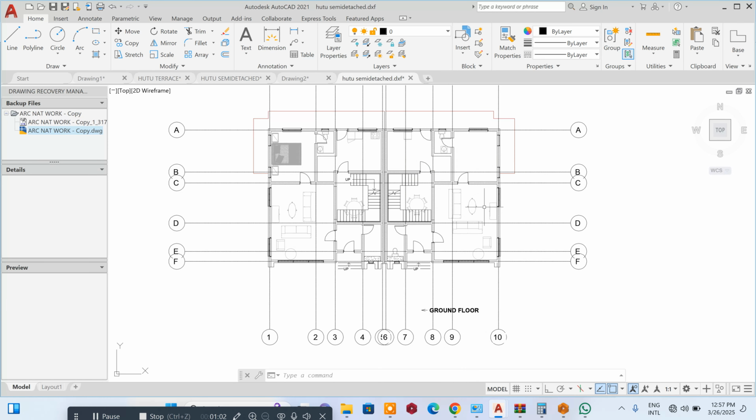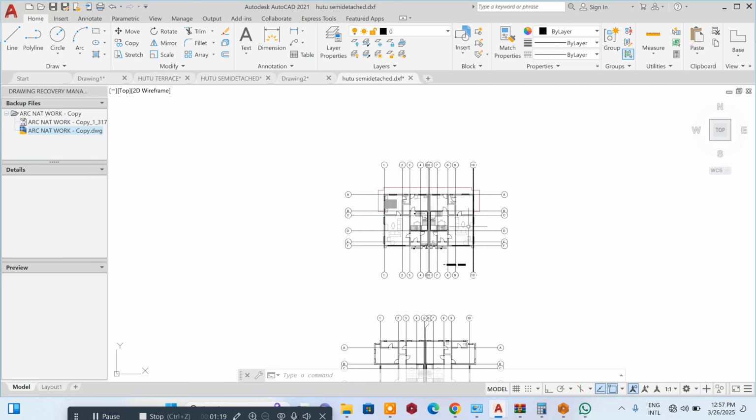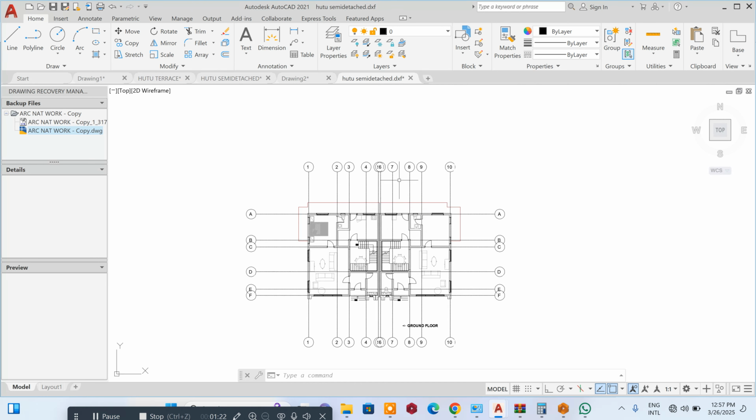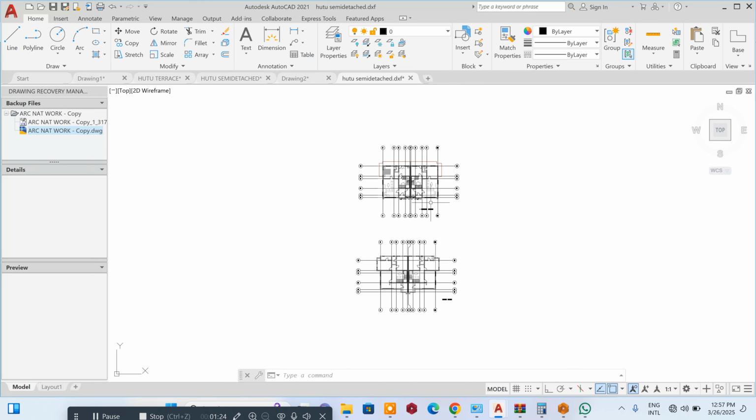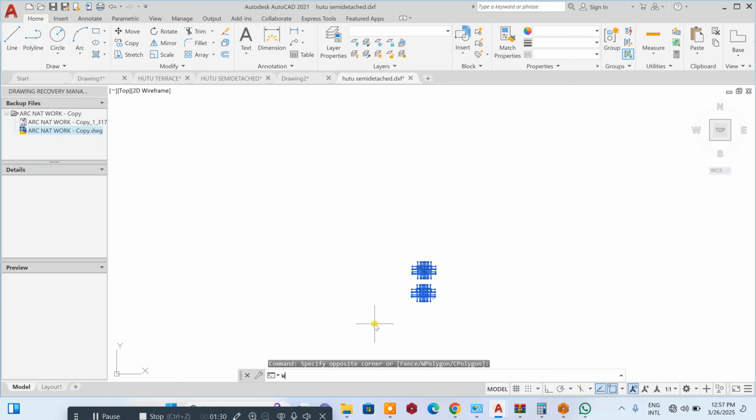So now what I'm going to do today is teach you how to export your AutoCAD drawings to ProtaStructure. Then from there you'll be able to insert your grid lines, your columns and everything. So after I've opened my AutoCAD, this is what we have. This is the ground floor, this is the second floor. So I will just highlight these two. Highlight there. Click W.